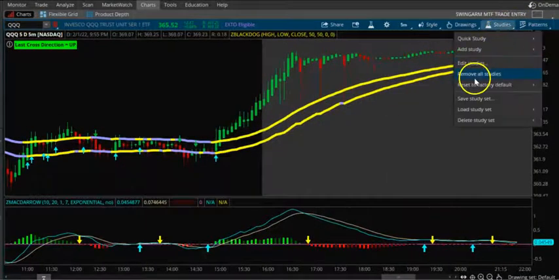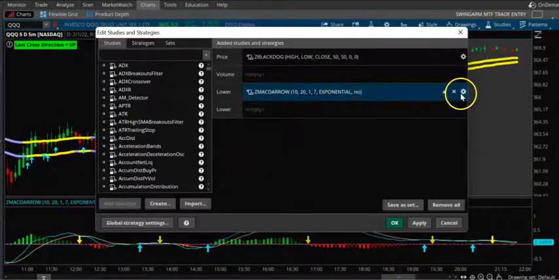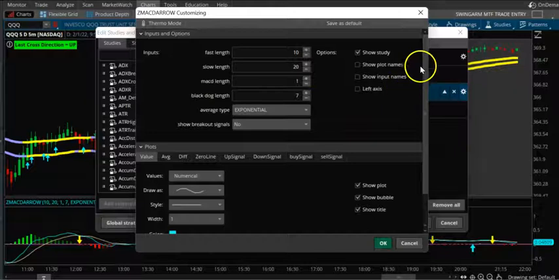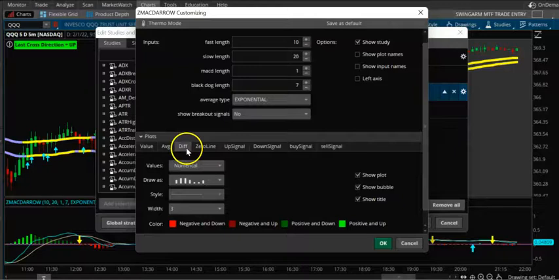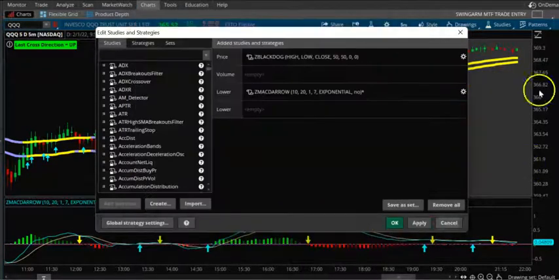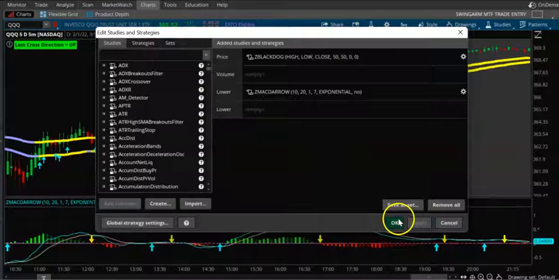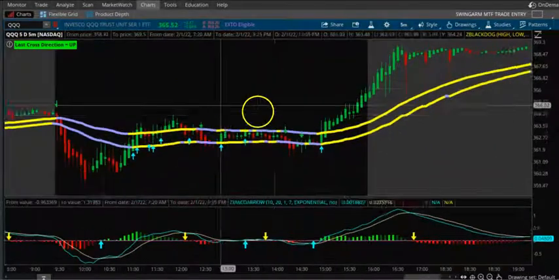You see here edit settings. You look at the MACD and change the settings, fast and slow, all those things you can change. So this can be used for scalping, mainly for scalping.